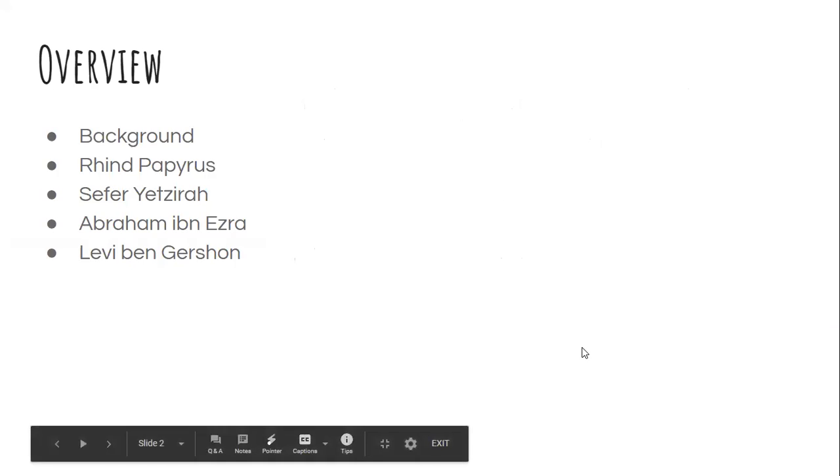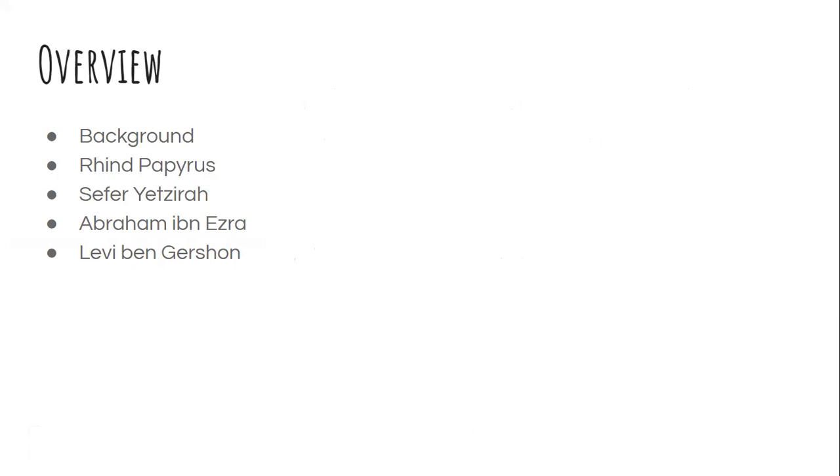So just a little overview. We'll talk about the background of combinatorics in the Middle Ages, and we'll go into the Rhind Papyrus and the example that is actually seen in the Rhind, and then we'll go into the Sefer Yetzirah, and then we'll talk about both Abraham ibn Ezra as well as Levi ben Gershon. Now, hopefully I can say these right as we go through this presentation.